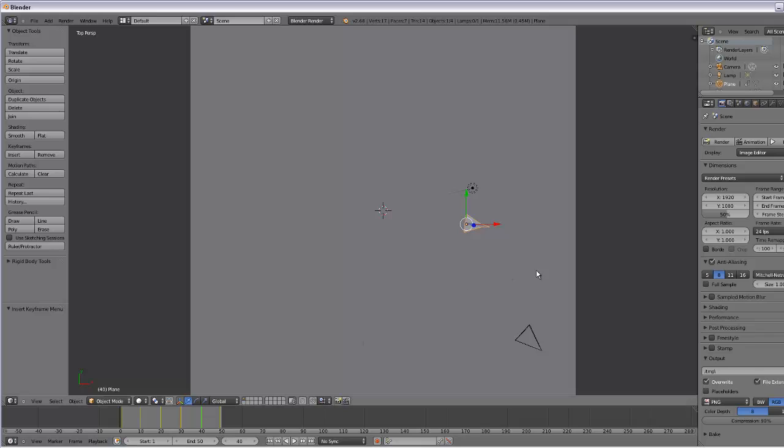Okay, so it goes up and it starts to curve and come back down. Okay, now on 40, maybe come up just a little bit, or I could keep it about the same spot because it's coming way down here. But I want to rotate it a little bit. So click the R and rotate it quite a bit and set the keyframe. And now I've got all my keyframes. Let's see how it goes.